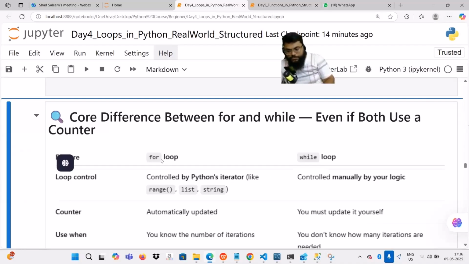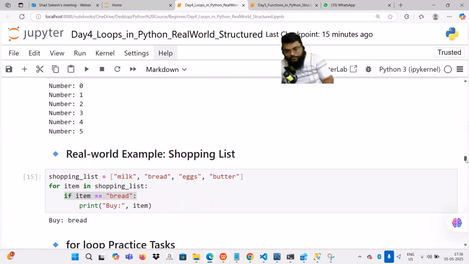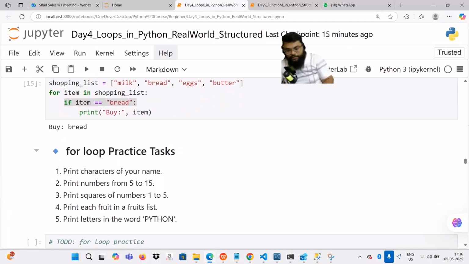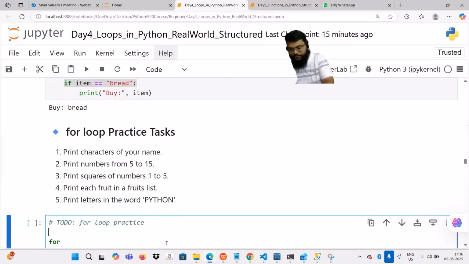But when it comes to for loops, how you iterate? Either through range function, or through list, or through string. So let's do one. We have seen with range function, we have seen with list function. Let's see one program with string in for loops. So let's see print characters of your name. Okay. So I'll define a variable name equal to Shad, for I in.